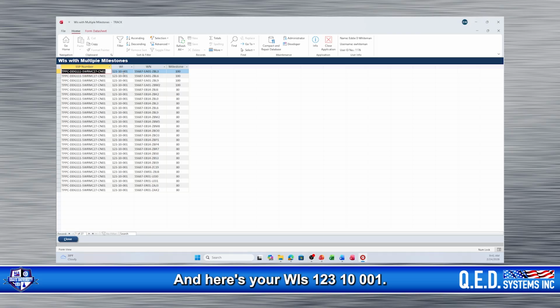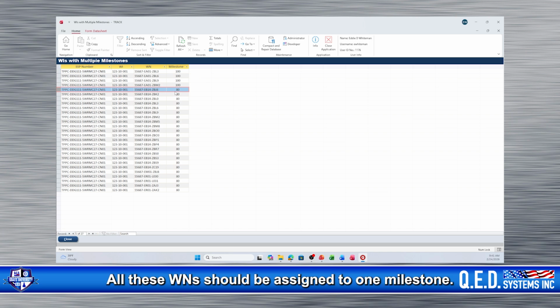Here's your WIs, 123.10.001. See how that WN is assigned to the 100% milestone? Well, also, same spec. You've got some assigned to the 80% milestone. So what you want to do is make sure this WI 123.10.001, all these WNs should be assigned to one milestone. So in this case, I see a 100% milestone right here. You want to move all of these to the 100% milestone. So that's what the duplicate is.